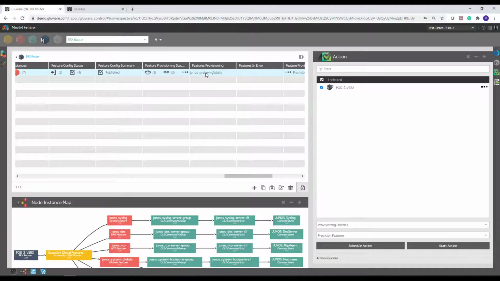And the goal of the Gluware engine is to synchronize the desired state for every feature down to what is actually happening on the network layer. So you can see here it's on the NTP feature, and it's provisioning. Now it's provisioning SNMP. And again, it's going to cycle through those. It's on 5 out of 6. And now Syslog is the last feature it's provisioning in this case.